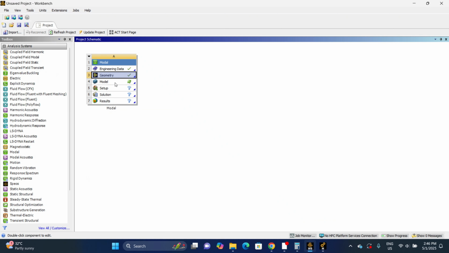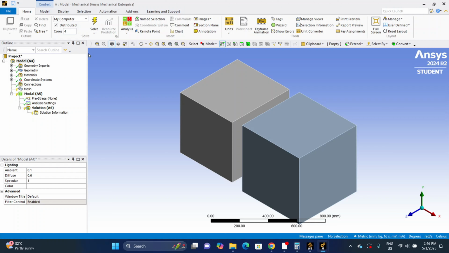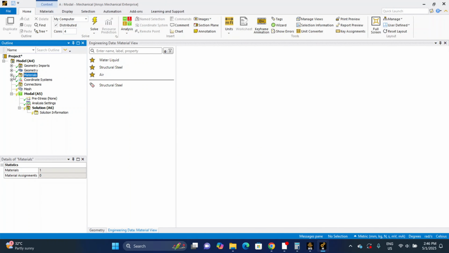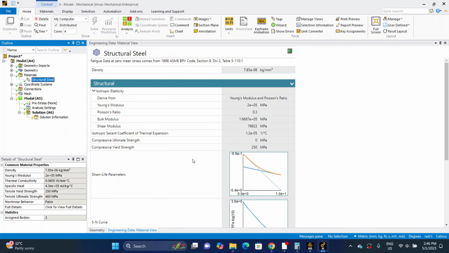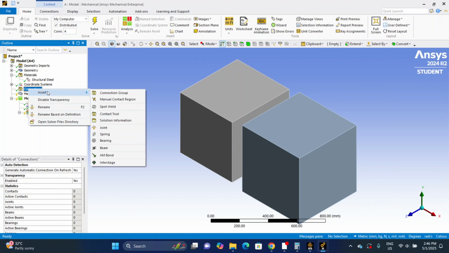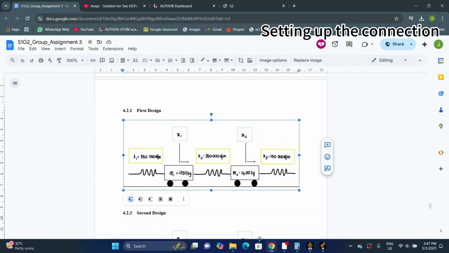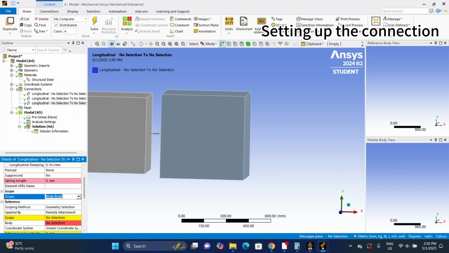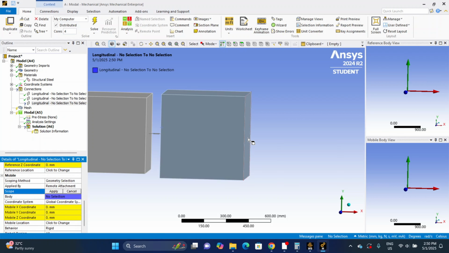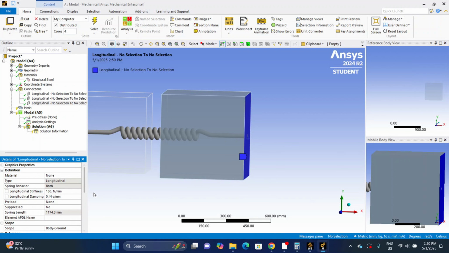Next, let's proceed to the model. We wanted to edit the model. So now we have the model interface. First of all, we need to make sure the material is as intended. Structural steel, yes. Next, we start drawing the connection. Insert, we want spring, which is a coupler. For the scope, select here, applied.